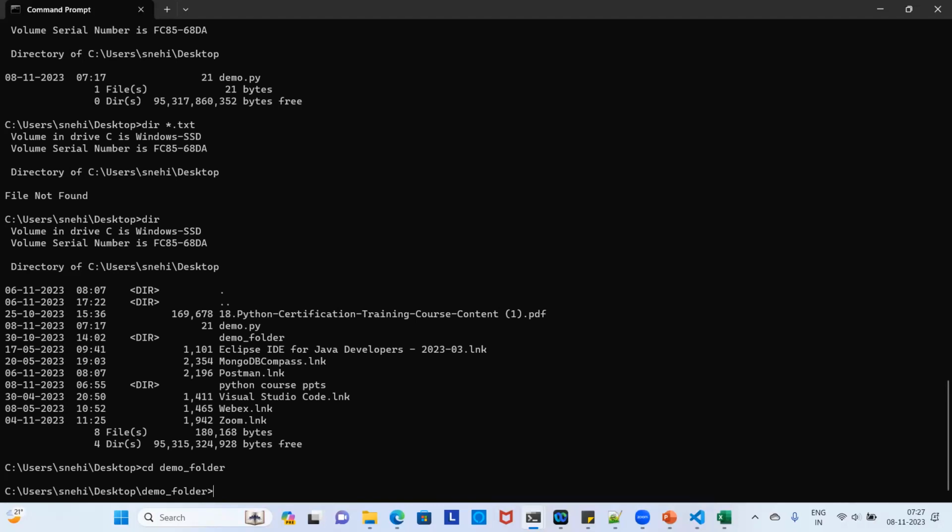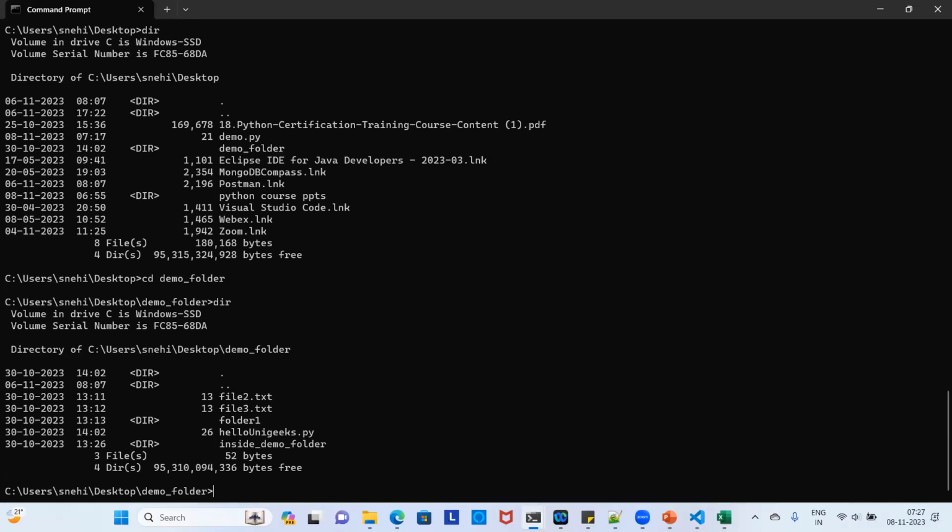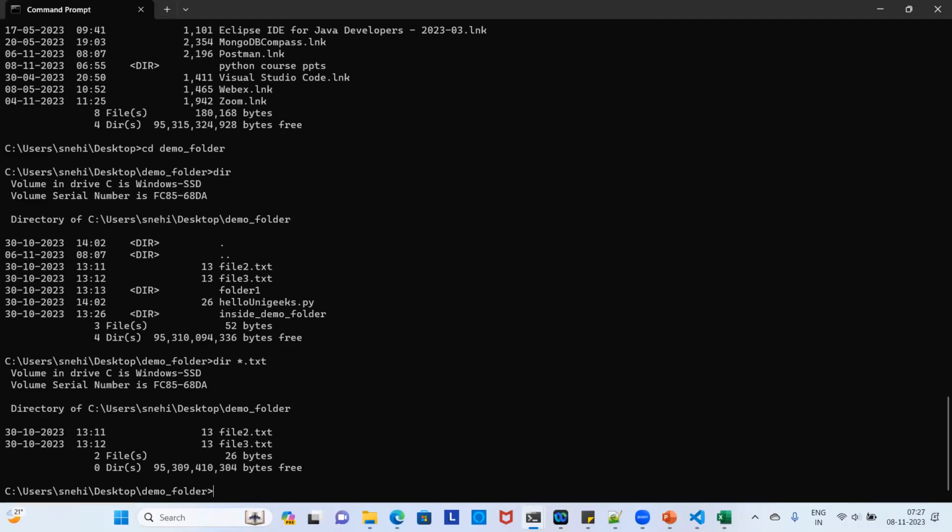Familiar. Okay. So if I go to the demo directory, let me see what is there in the demo directory. Then there are some files. Here I can use that command, star.txt. You'll get some txt files. So where can you use this dir star.txt? Any idea?